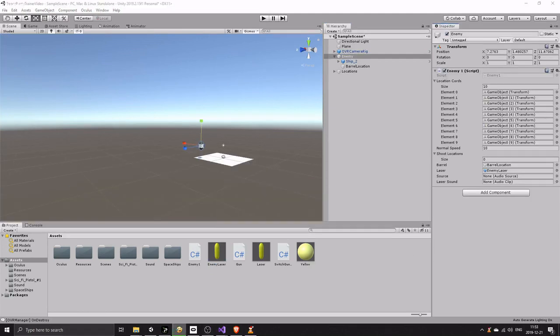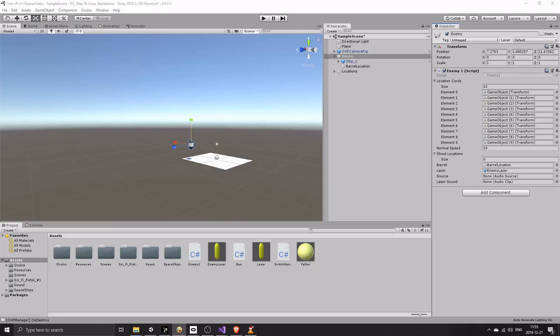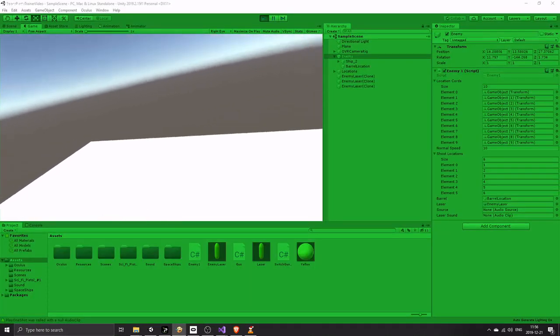I just tested it and the enemy doesn't shoot now. It's because we never call the shoot method in the enemy script. Open up the enemy script again and add these lines of code. Save and go back to Unity. Now just add some shoot locations to the enemy component. These are the location game objects where the enemy will fire. Now test.